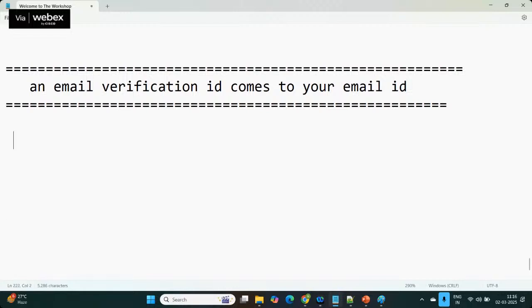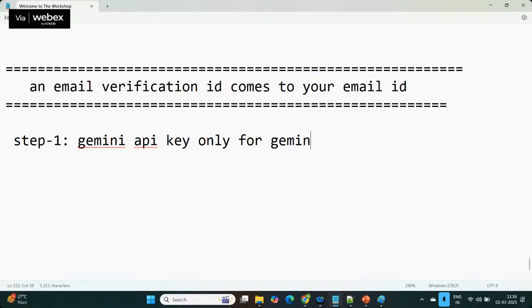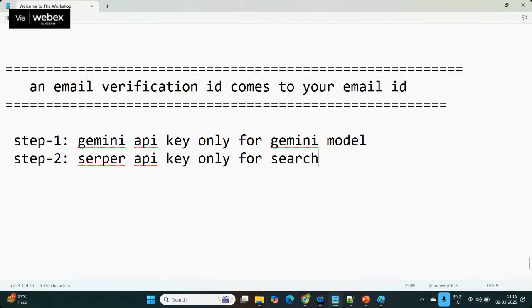So there are two cases, ma. Step number one, the Gemini API key is only for the Gemini model. And step number two, the Serper API key is only for searching. Yesterday, some people were confused in the class. Correct? Now you are clear. The Gemini API key is only for the Gemini model and the Serper API key is only for searching.